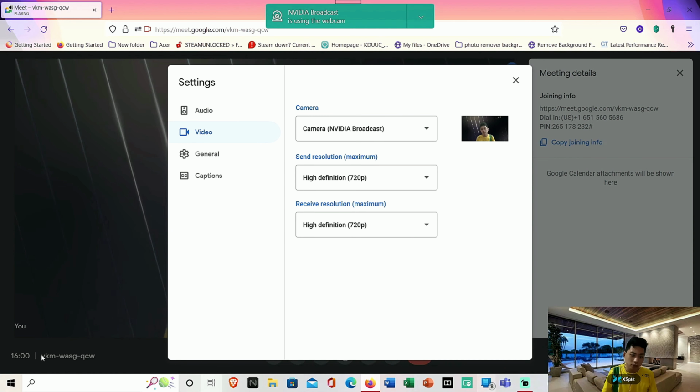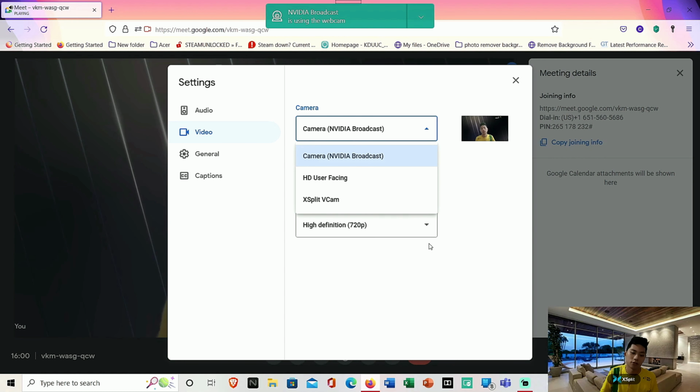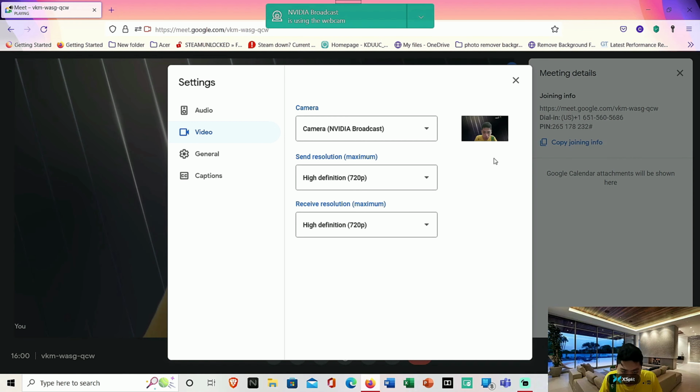Now, next is go to video. Now, video camera, if you have multi camera, you can also use. I have multi cameras. I can use my internal PC camera. This one is an application camera and video broadcast, which I taught in the previous video. So if you have not, check the previous video out. So I can use this camera, or I can use whichever camera that I want.